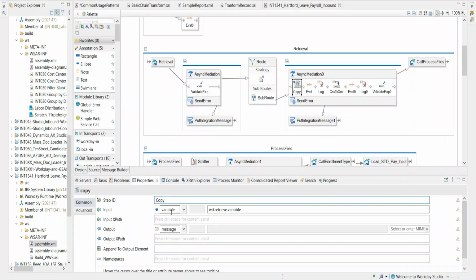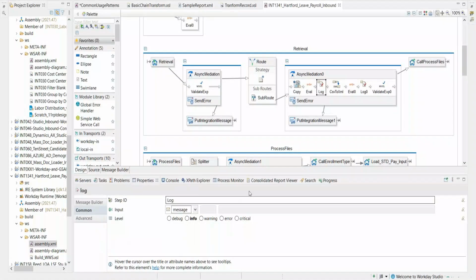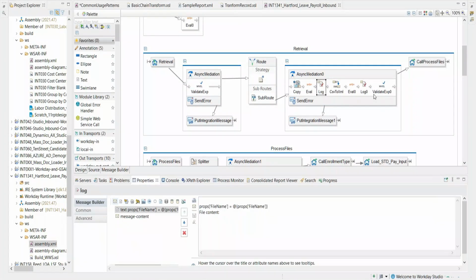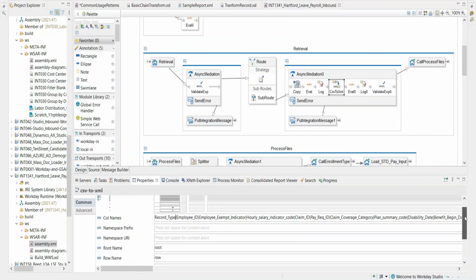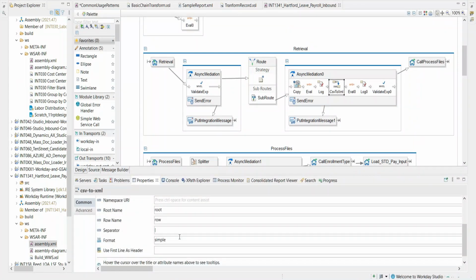You can see the input was the variable and the output is message. So the message content is replaced by this, and now the log will print the file content. Using the CSV to XML, since the input file was CSV, actually it was pipe delimited, we can convert this input file to XML. So here you need to give the separator as pipe. If it is other than comma, then you need to give it. Otherwise, if it is comma, you can leave it blank.